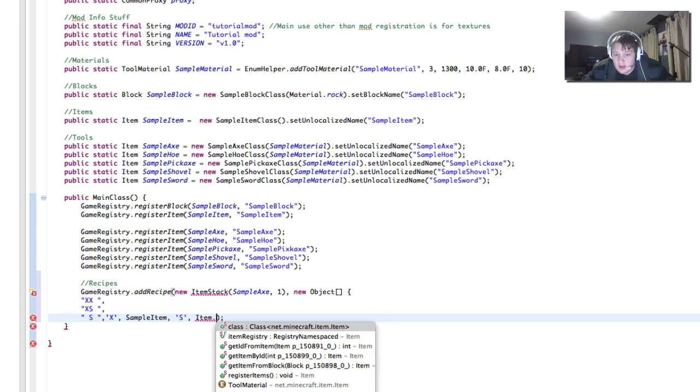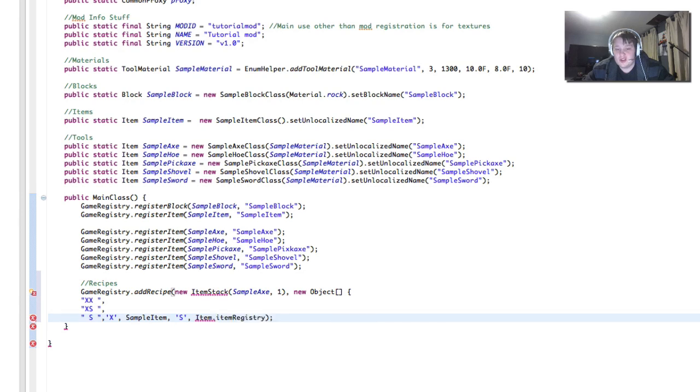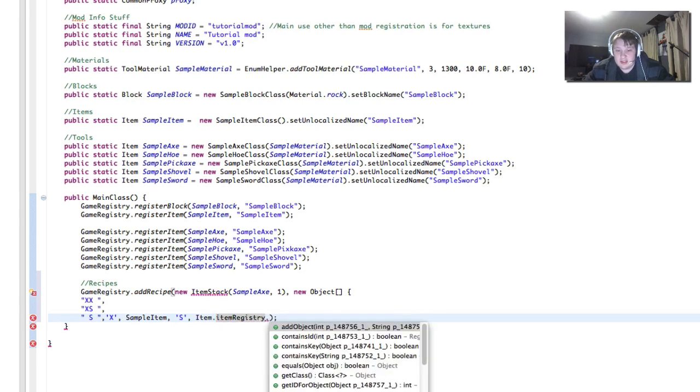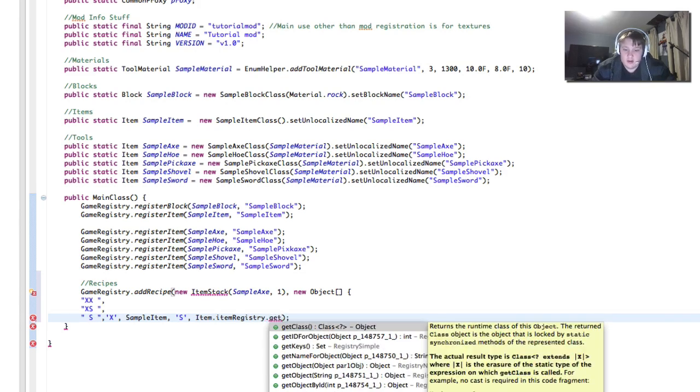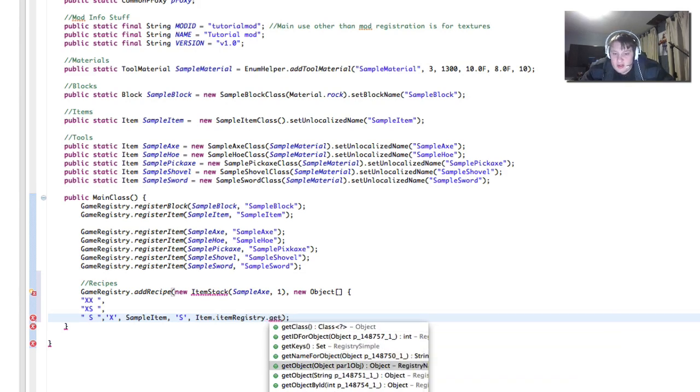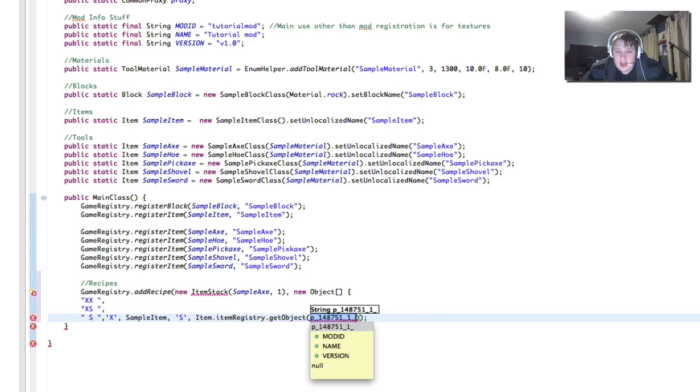So what we gotta do is we go to item.item registry dot get object. And there's 3 different ones. There's one that asks for a type of object, one that asks for a type of string, and one that asks type by ID. We're just gonna go by string, and we're gonna put double quotes inside of there, and we're gonna put in stick. That's it.